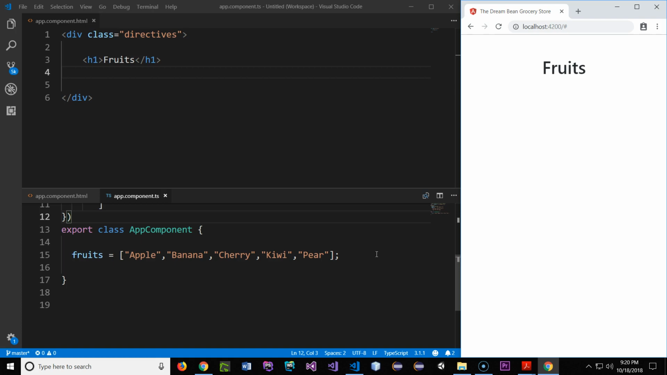This one here, I'm going to go over the ngFor, which is a loop that loops through an array of items. Now, the ngFor only works with arrays. It won't work with objects. So that's one thing you want to keep in mind.